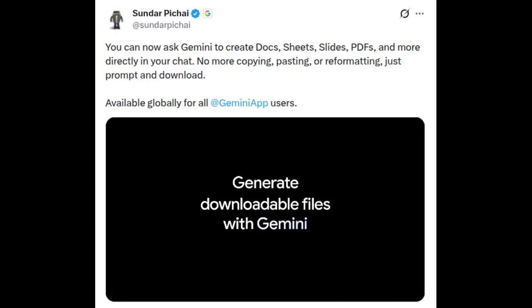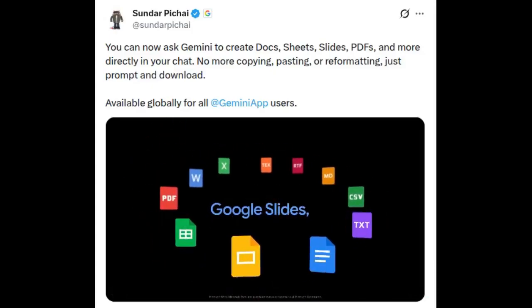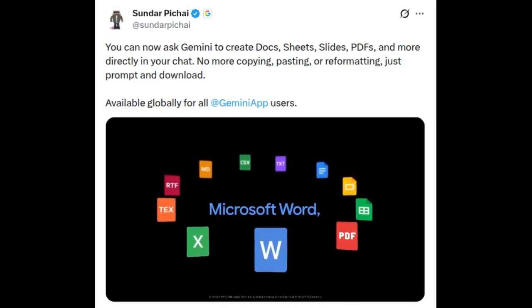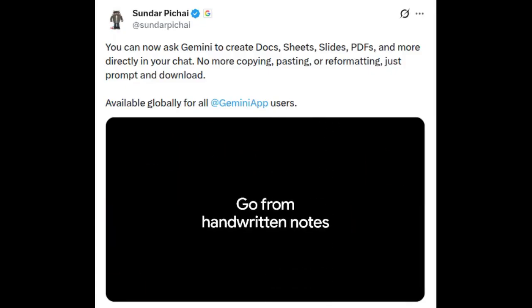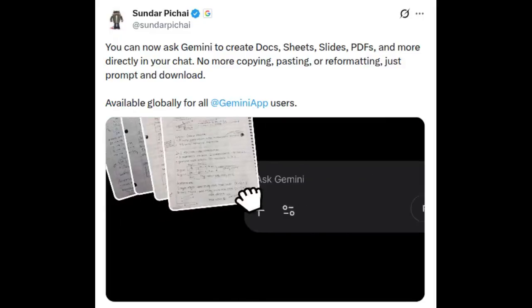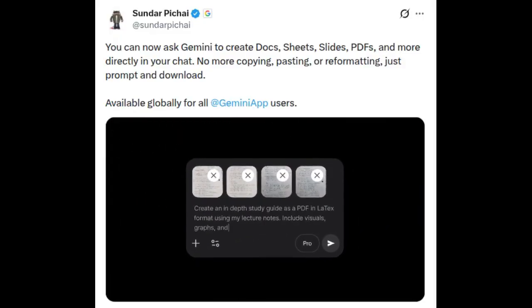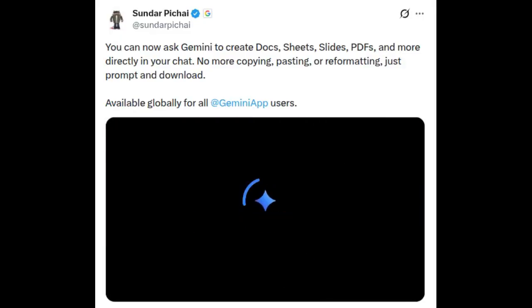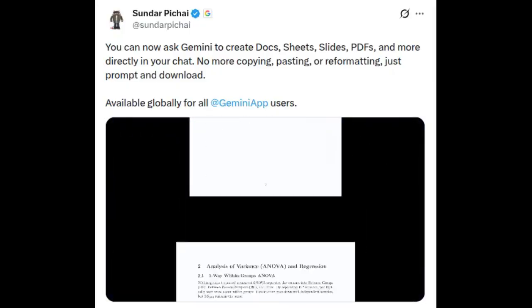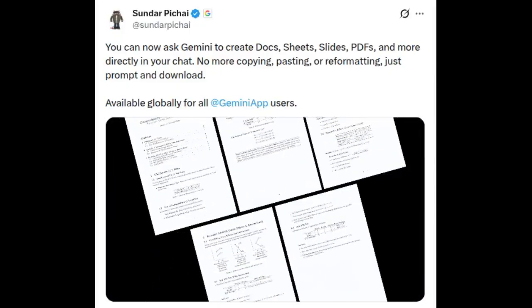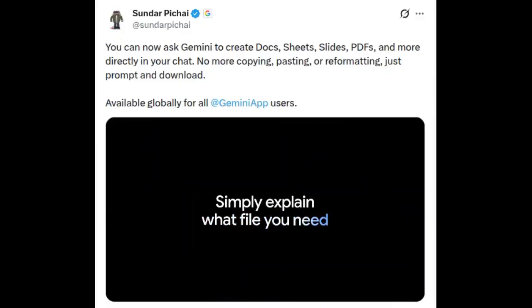Hello everyone. Now we can ask Google Gemini AI to create docs, sheets, slides, PDFs and more directly in our chat. Actually, this new feature is available even for the free version of Google Gemini, and you can even use handwritten screenshots to create PDFs for any kind of files from that. It's really useful. Just check that now.